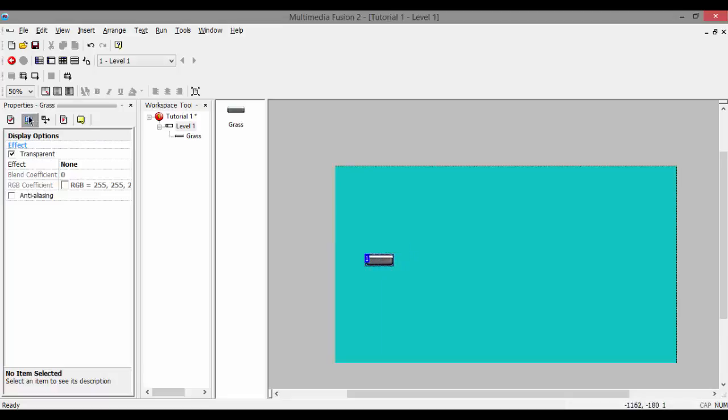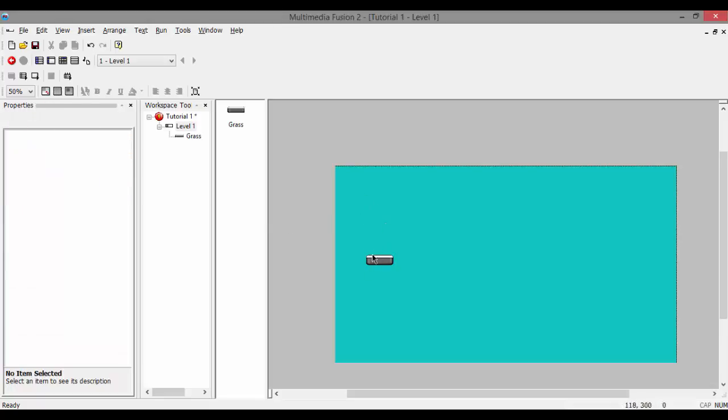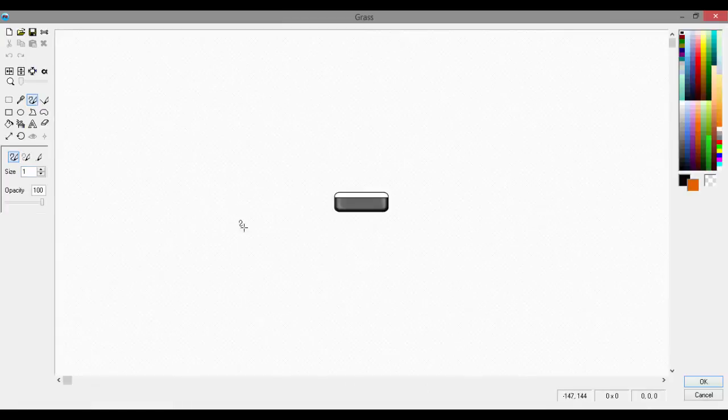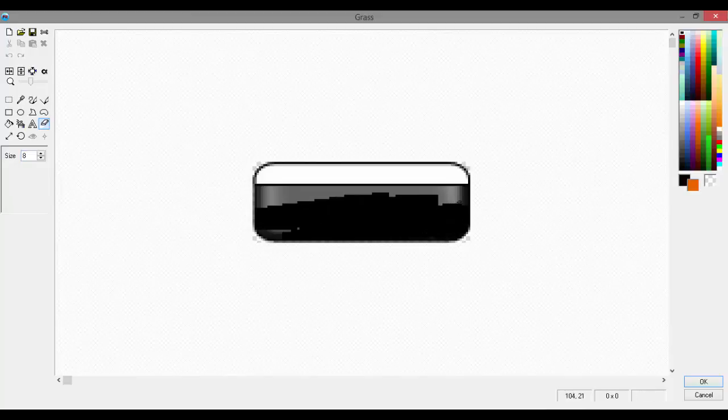So this is really helpful because it automatically comes as a block. You can also just make the property in runtime options a platform. So when an object falls down onto this, it will stop once I teach you how to do that. Multimedia Fusion 2 doesn't have any coding at all. It's just drag and drop, which I kind of like. Some people don't, but yeah.